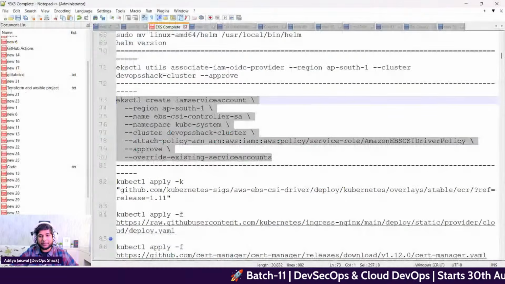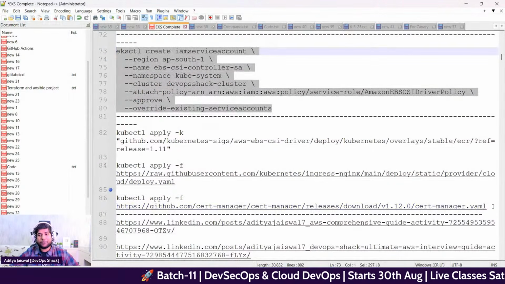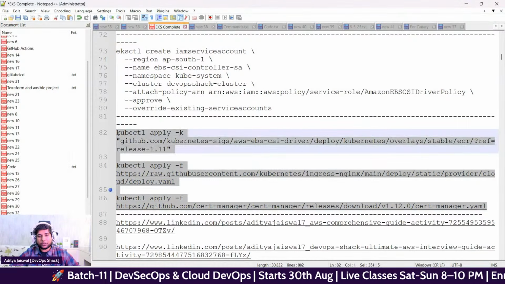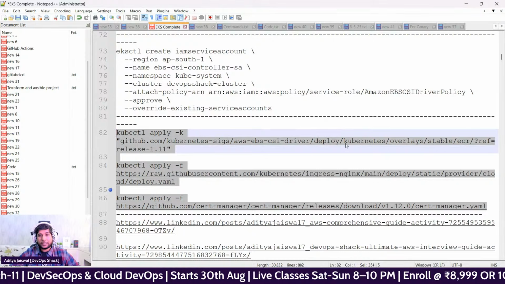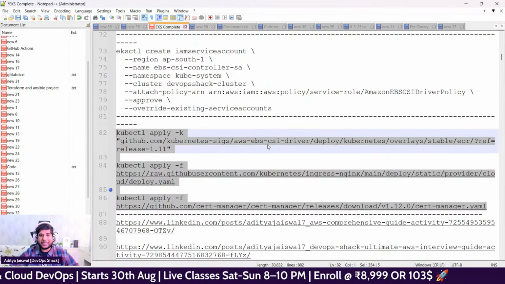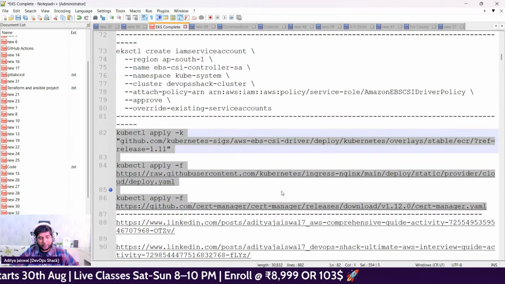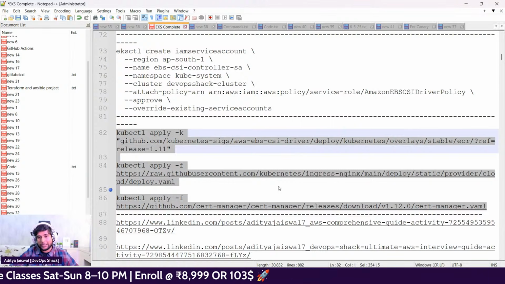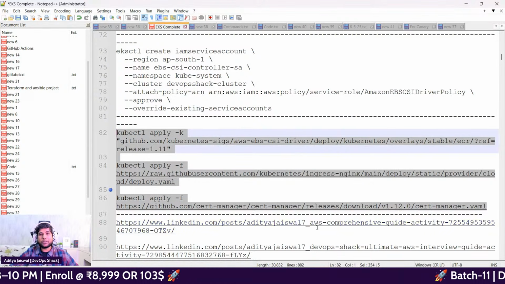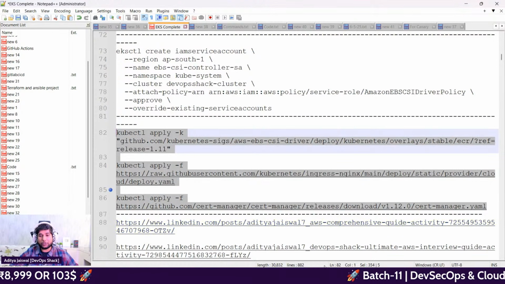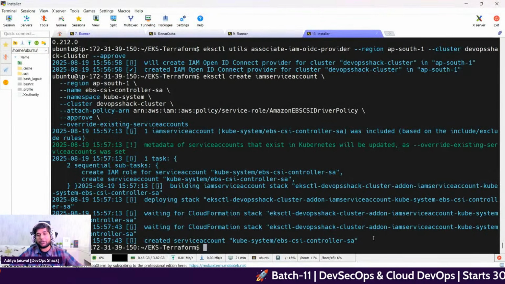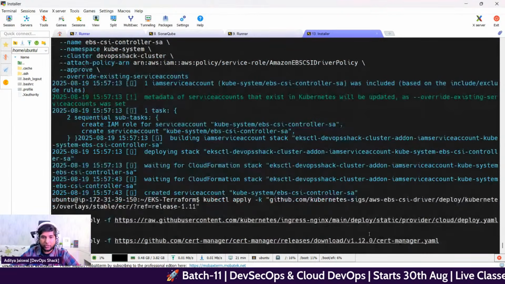Meanwhile, yeah, it is done. Next thing we have to do is install three other resources. First, ingress, then the EBS CSI driver and cert-manager, because we are going to be using ingress and also certificates for the SSL certificate for our application. So I'm going to execute this as well.